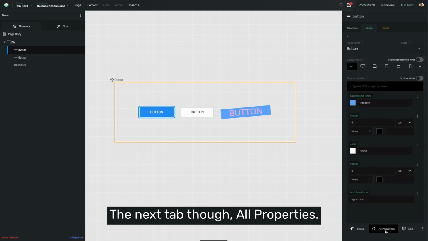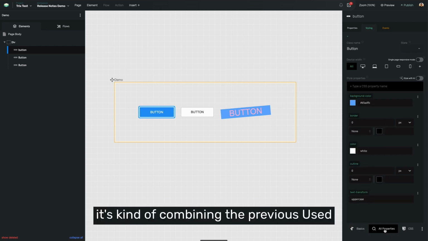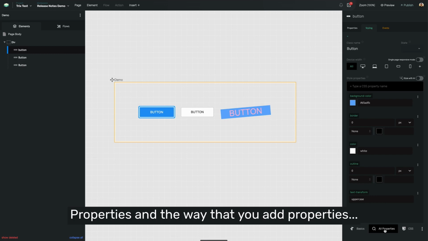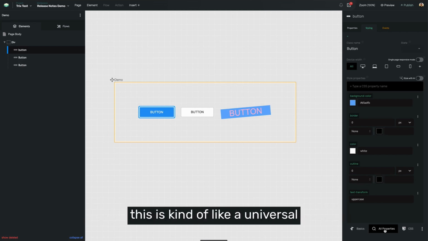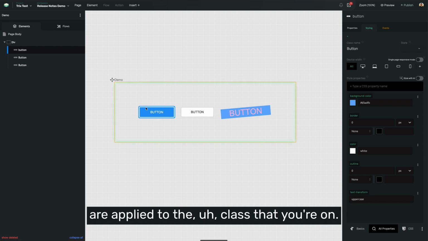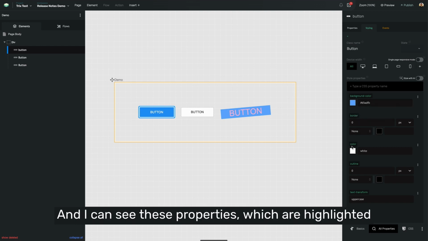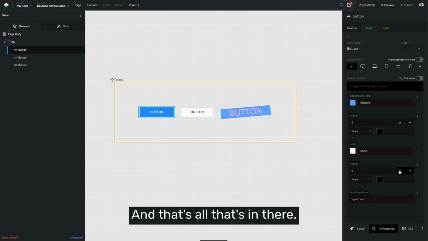The next tab though, all properties, this is where it's combining the previous use properties and the way that you add properties. This is kind of like a universal search and property display area. So when you first come into all properties, it's going to show you just the properties that are applied to the class that you're on. So in this case, I'm on the button class and I can see these properties, which are highlighted green, which means they have a value in this class. And that's all that's in there.